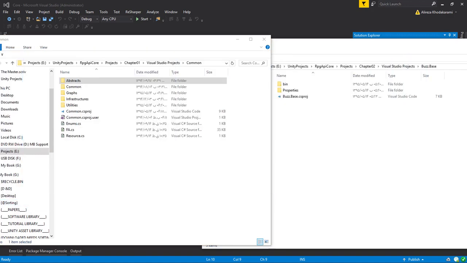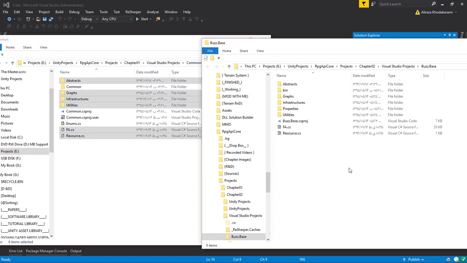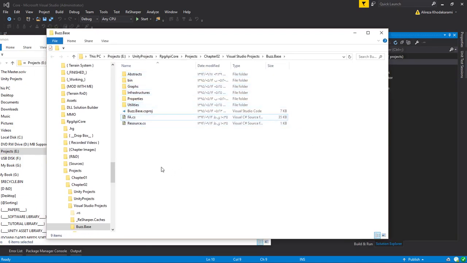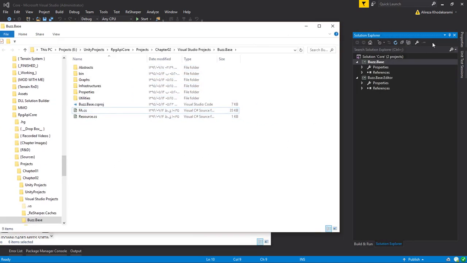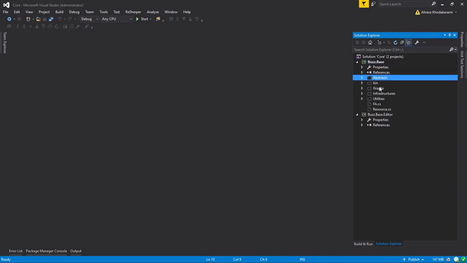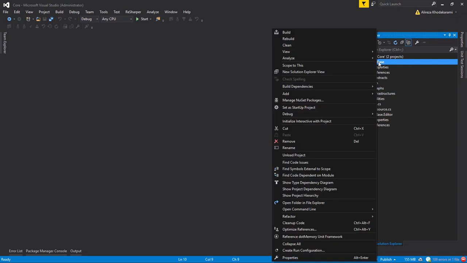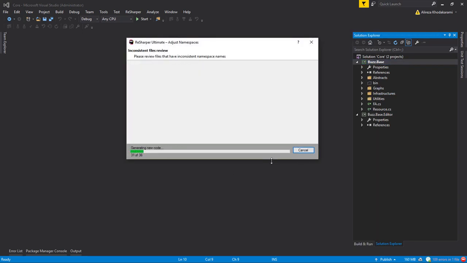So we have abstract, graphs, infrastructure, utilities, and then enums and well, and resources. I will copy them here, and I will, well, do this. Here I will show abstract, graphs, infrastructure, utilities, that and that. Right click, including project, and everything is there, okay? But the namespaces are wrong, so refactor, adjust namespaces, that.